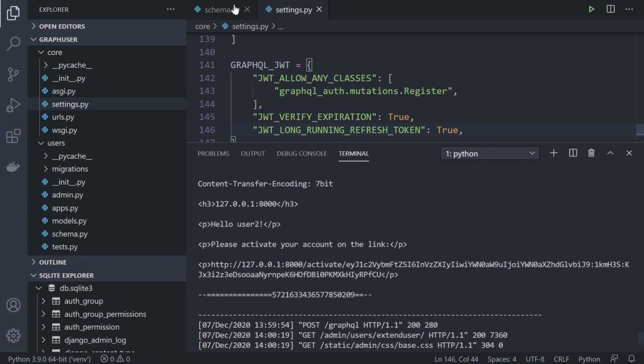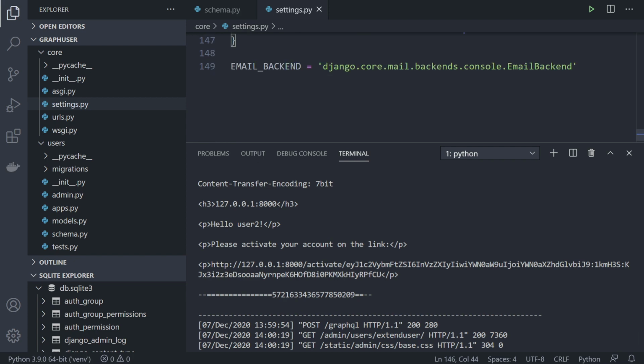Now, remember that I've set up the settings so that we would just capture the email and print it into the terminal. That's what we've got at the moment. Obviously, you can change this email backend, like I said previously, and add it to whatever email service you want to utilize. But you can see this is the email. So, hello user 2, please activate your account. So the user can follow this link and activate their account.